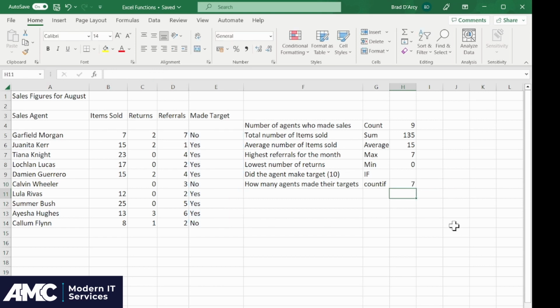Press enter, and we see that 7 sales agents made their targets. Let's check. 1, 2, 3, 4, 5, 6, 7 agents made their targets, and there it is. Those are the 7 most common Excel formulas.